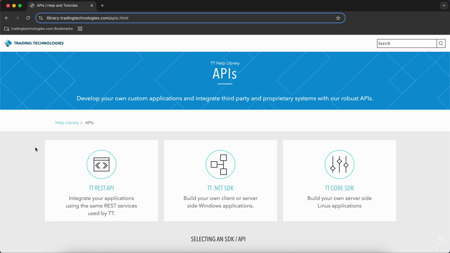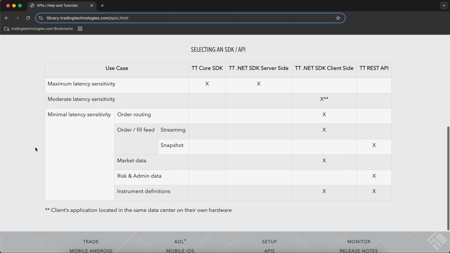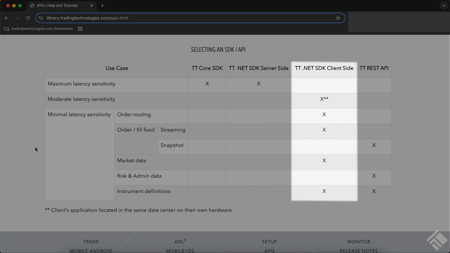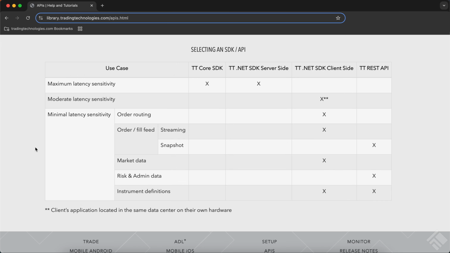In terms of selecting the appropriate API, scrolling down on this page displays a table in which use cases are driven by the required latency sensitivity. As you can see, TT CORE SDK and TT .NET SDK in server-side mode are appropriate for those applications which have the highest latency sensitivity. TT .NET SDK in client-side mode is appropriate for applications which have minimal to moderate latency sensitivity. And TT REST API is appropriate for applications that require only periodic snapshots of static and user data. Note that TT REST API does not support price subscriptions or order routing.